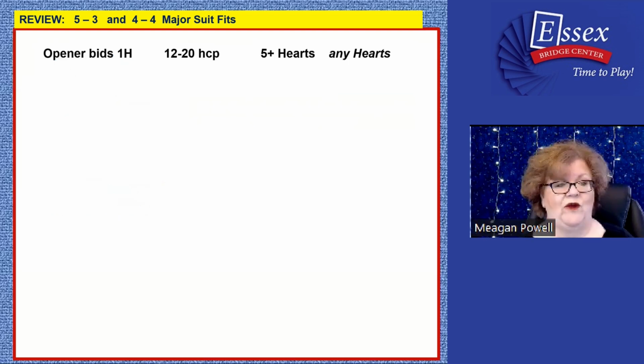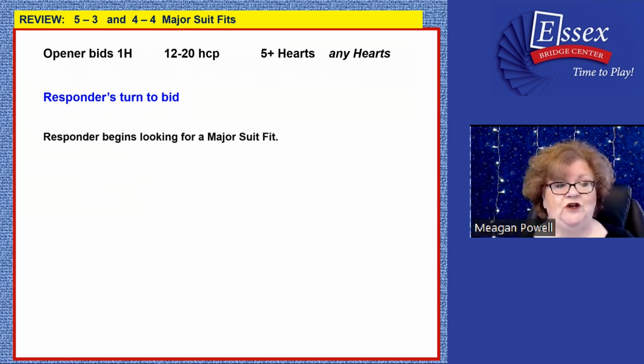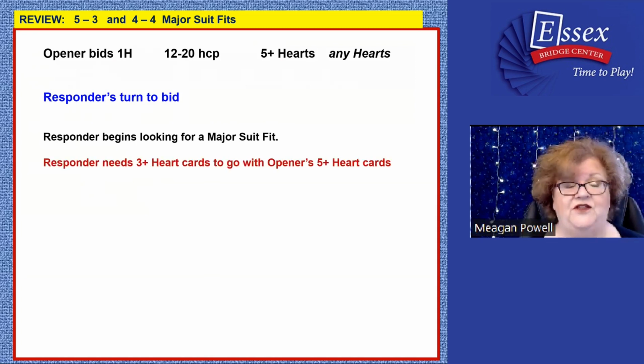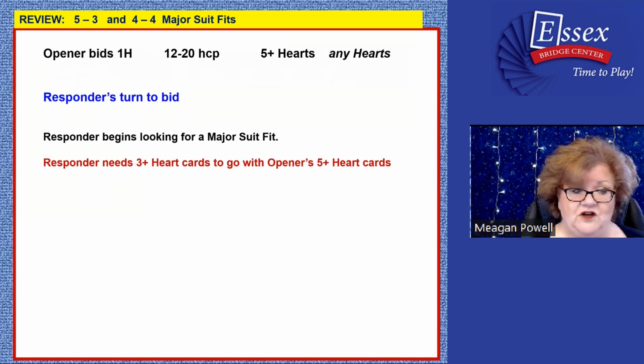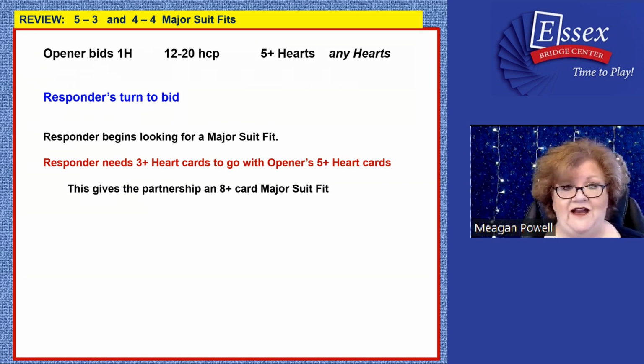So now we have an opener bidding 1 heart: 12 to 20 high card points, 5 or more hearts, any 5 hearts. It does not have to have honor or face cards in it. It is the responder's turn to bid. Now, responder, because your partner started in a major suit, your task is to try and continue bidding in the major suit. So you are looking for what's called a major suit fit. And that means you, responder, need 3 or more heart cards to go with opener's 5 or more heart cards. And that would give your partnership an 8-card or longer major suit fit.